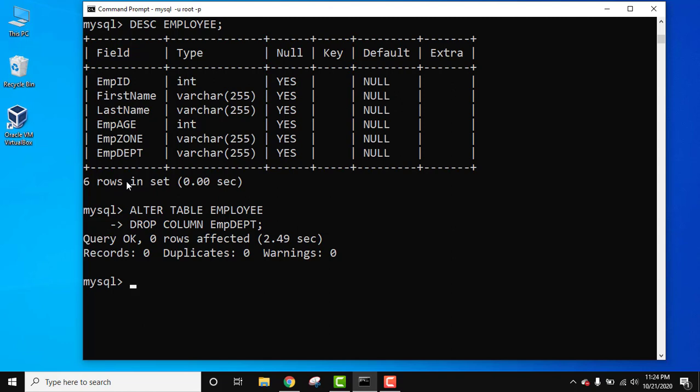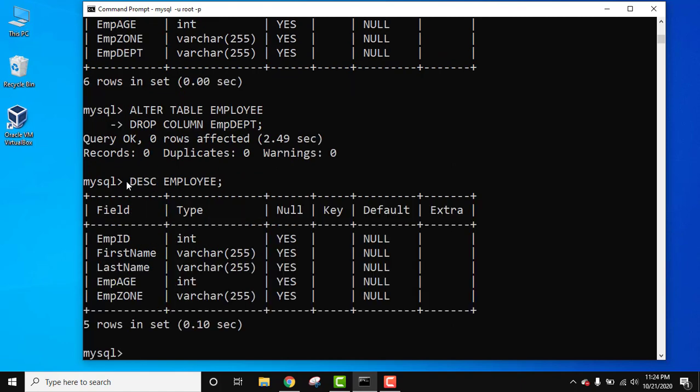Now let's use DESC, space, table name, semicolon, press enter. On pressing enter you can see EMP DEPT is visible in the earlier output but not in the updated table. That means we have successfully deleted, dropped the column EMP DEPT.